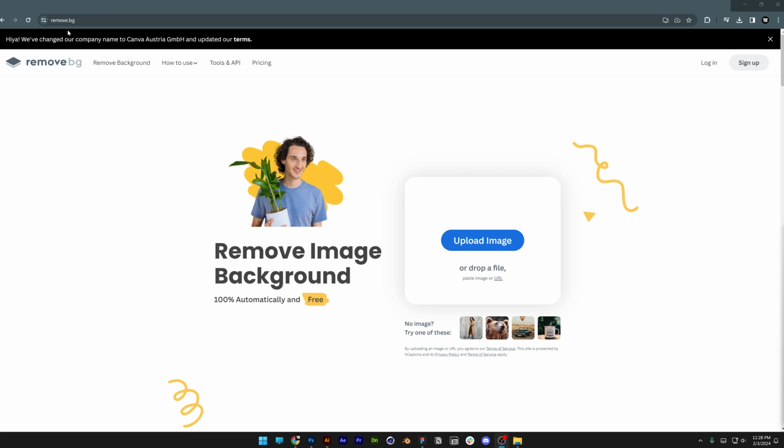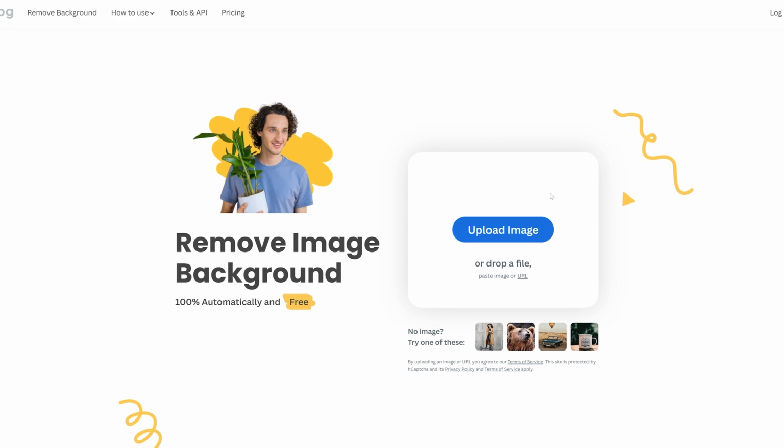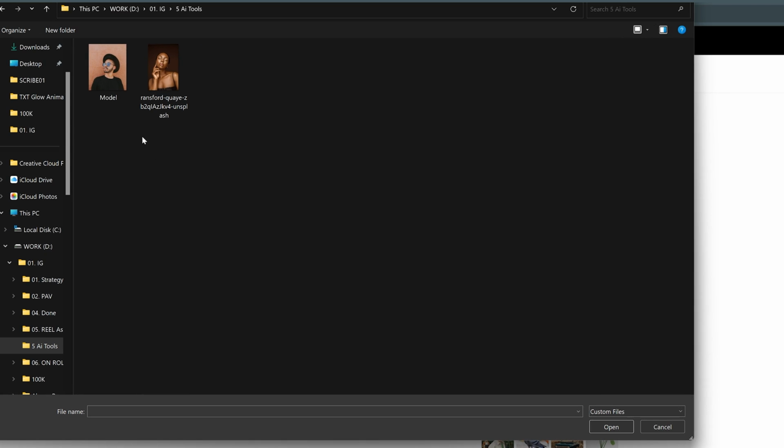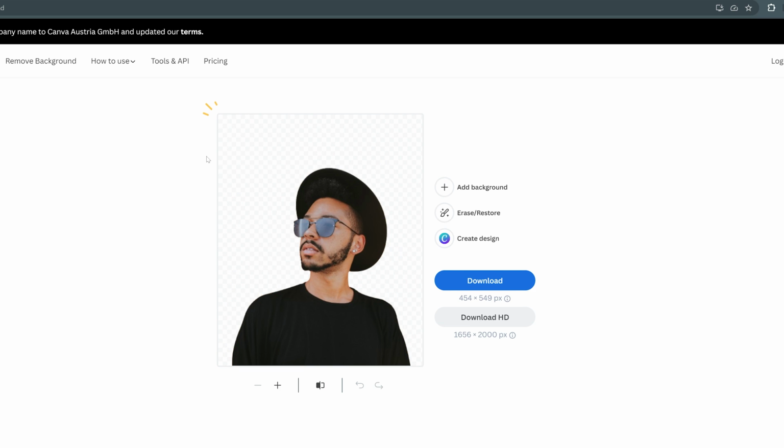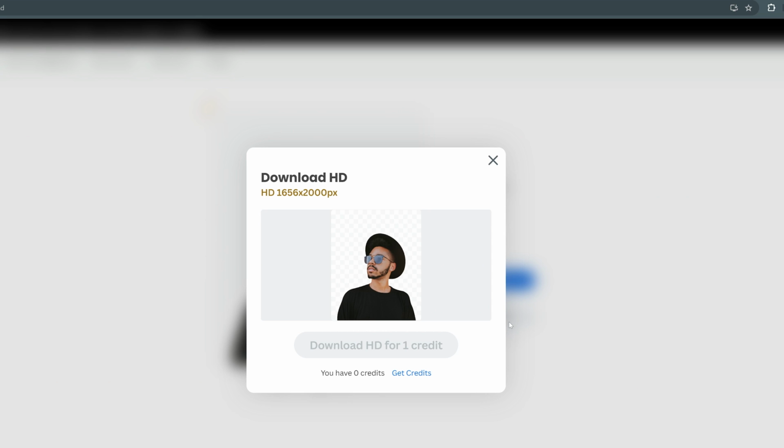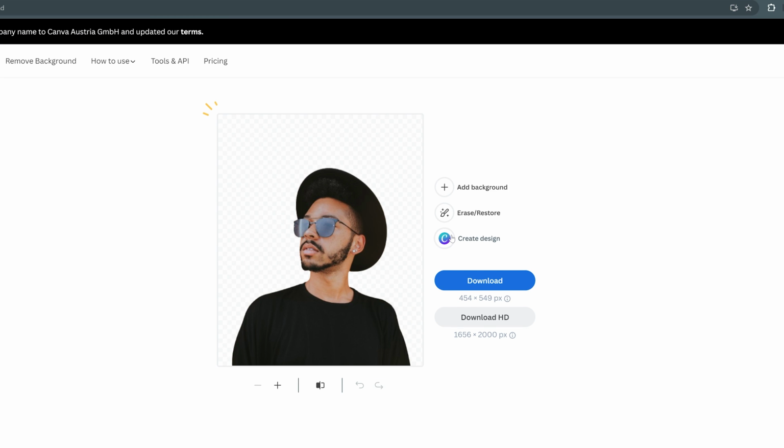And next we got remove.bg, where you can basically remove the background of the image. You just need to click on upload image, select your image, and it's gonna do its magic. There you go. Here you can click on download and it's gonna download it on a small resolution. And then you got download HD, where you can get it on full resolution. Click on download. As you can see, I cannot download it because I have 0 credits. But this tool is perfect if you want to remove the background from a lot of images. And it can be super time consuming.